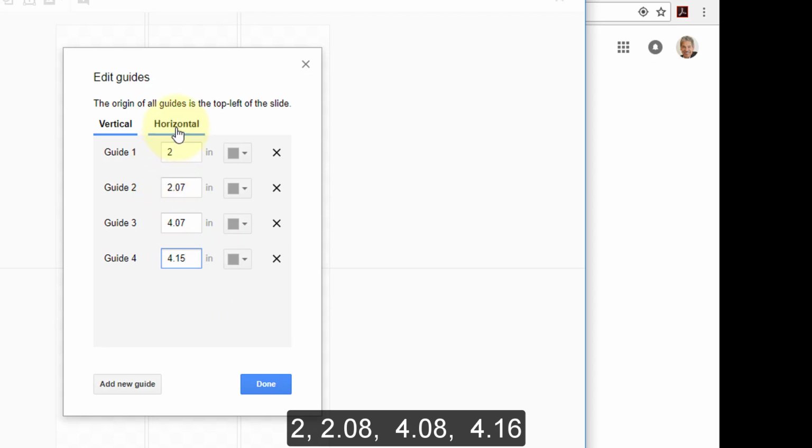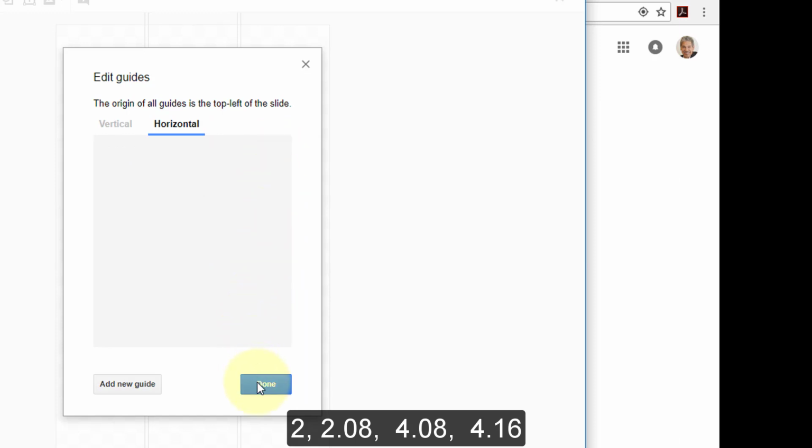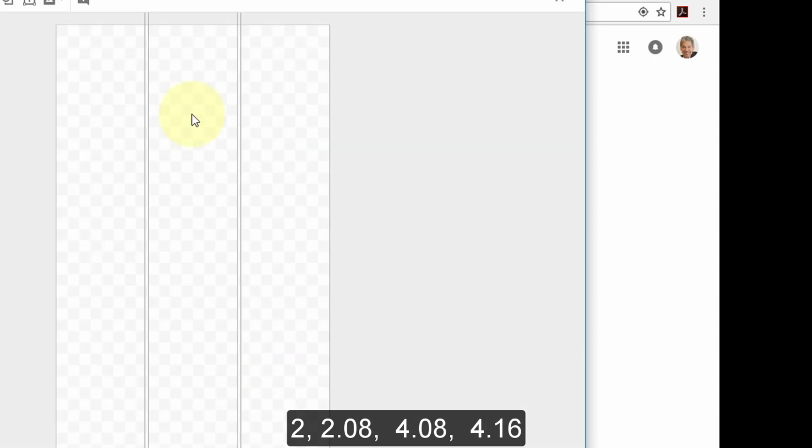Select your horizontal guides and delete this guide. We really don't need horizontal guides. And your drawing should look like this. At this point, we could start looking for images to paste into your vision board.